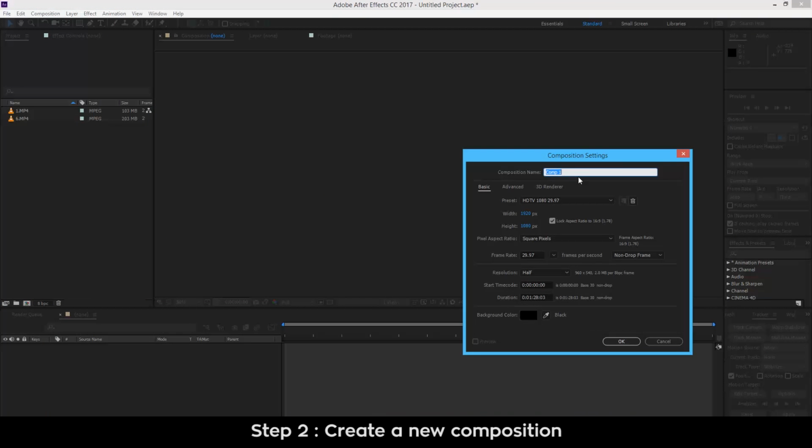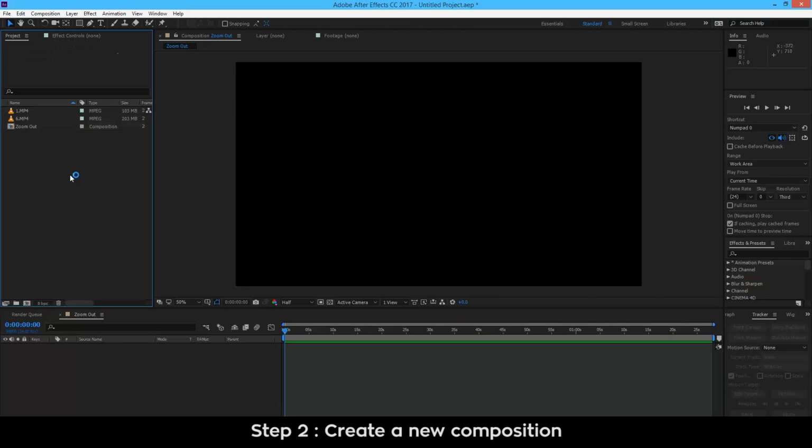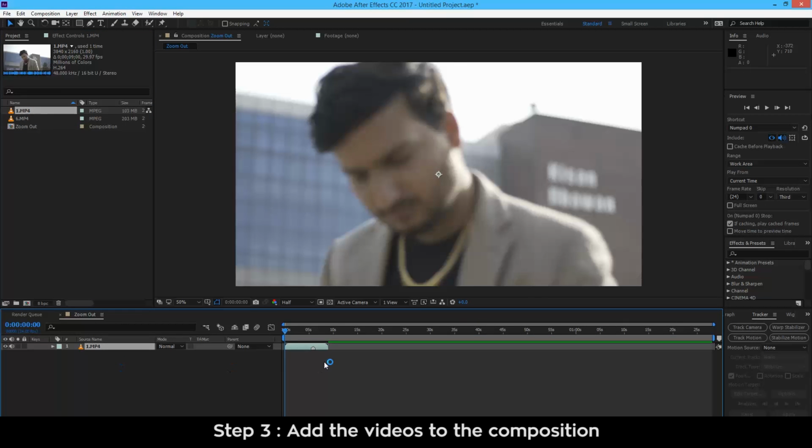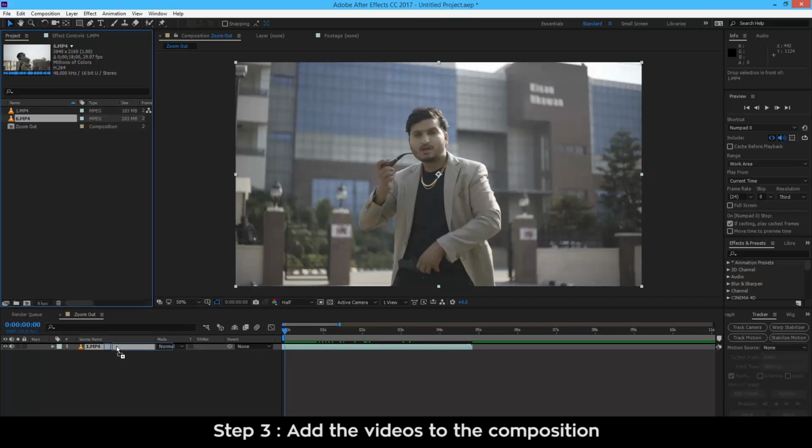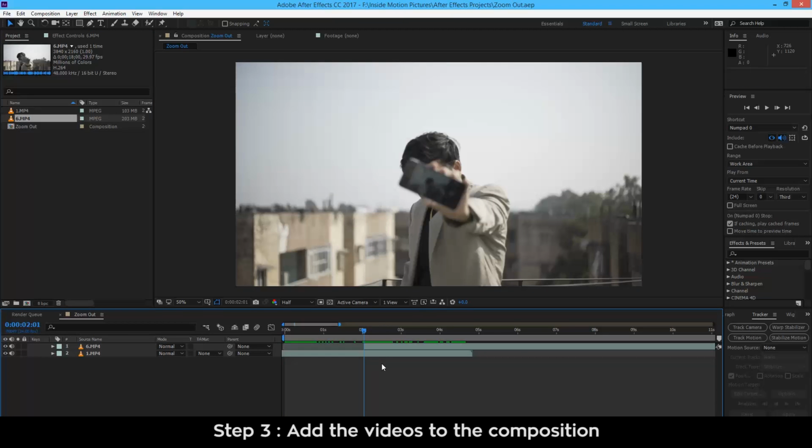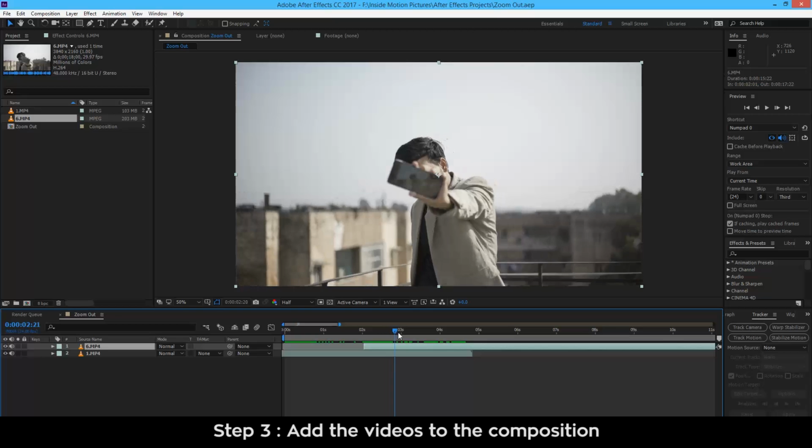Create a new composition and place the first video into the composition. After that, select the second video and place it at the end of the first video. Place your video where you want to start the transition.